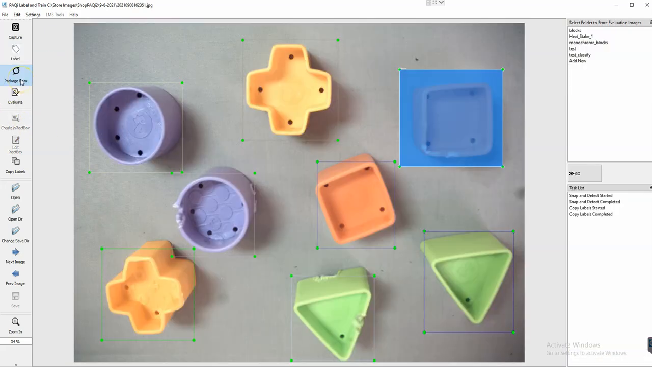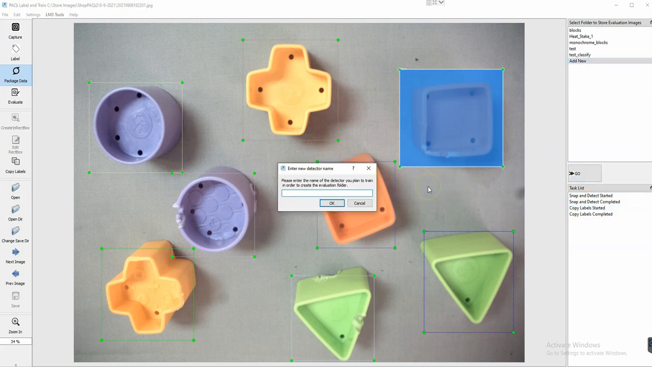So I'm going to go to the package option. And in this case, I'm going to create a new detector and a new evaluation folder, because evaluation is part of this process. So say add new. Task list is just going to show me what's going on. For example, we were copying labels before, and we were doing snap and detect. So now I'm going to click go, and I'm going to call this colored blocks.